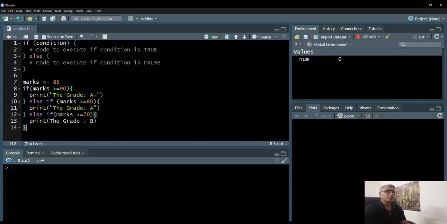Now again let us assume that this is false. Write another condition here. Else if marks are greater than or equal to 60, then print the grade is C. Here we have to write quotes, otherwise it is not going to print, because we are using characters obviously, so we need to write in this manner. So here we have written this.